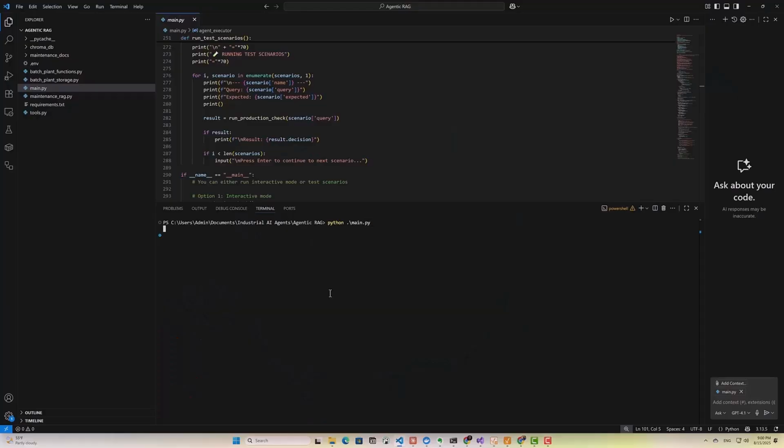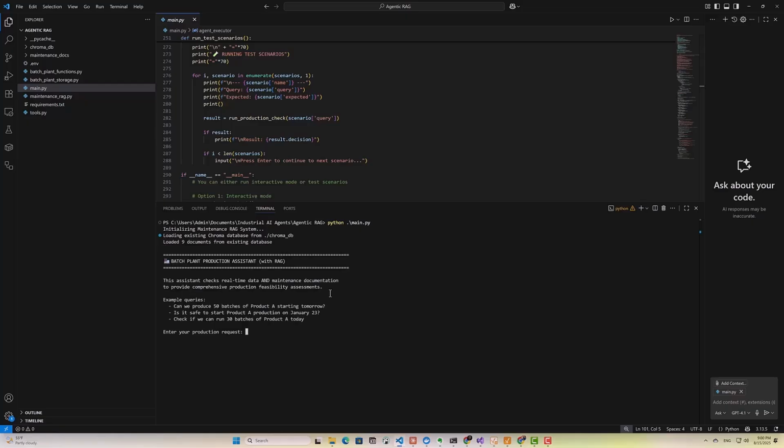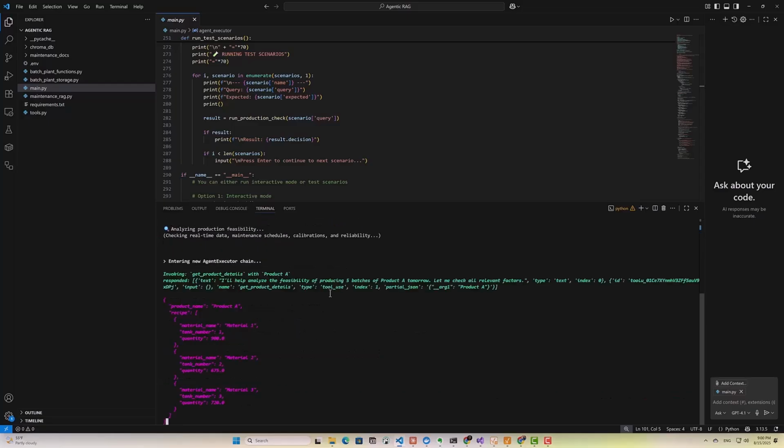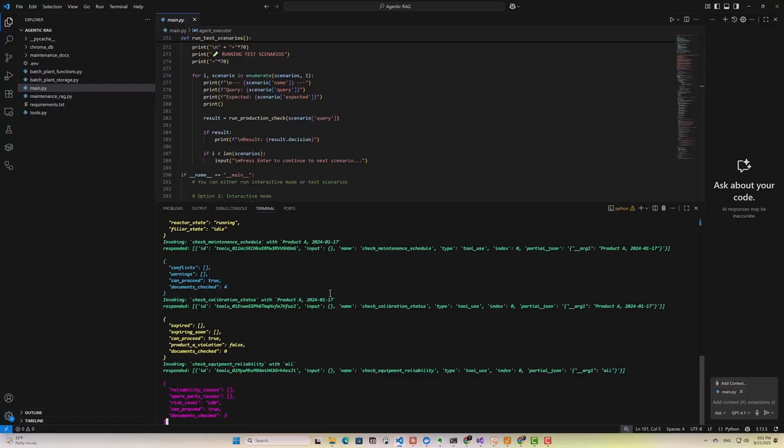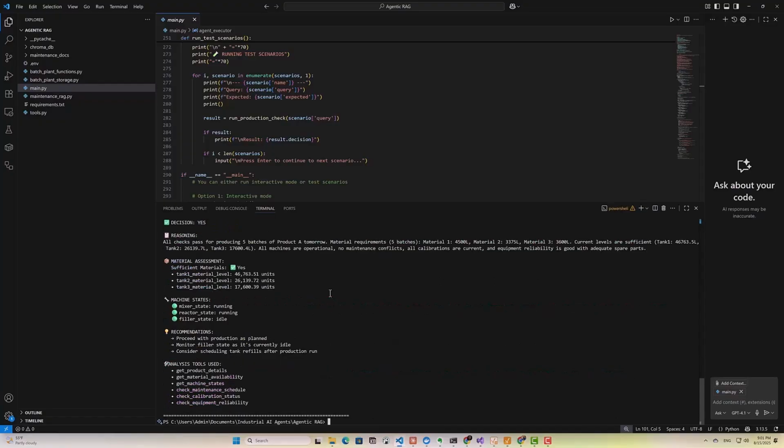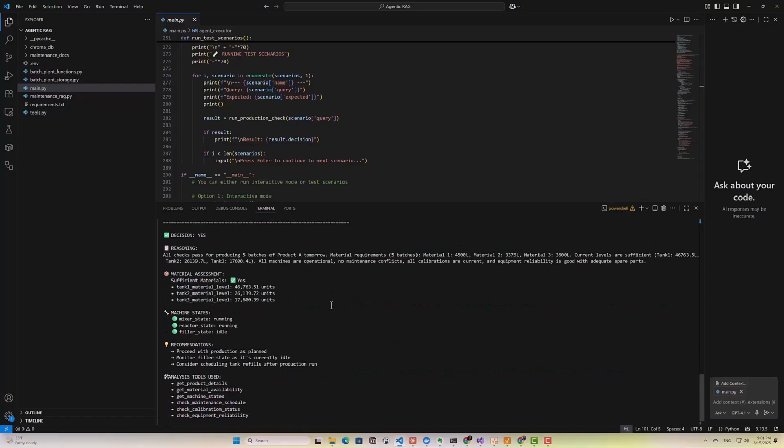I've built a batch plant production assistant that can decide whether to proceed with production based on raw material availability, machine availability, product recipes, and maintenance schedules and potential breakdowns. For example, if I ask, I would like to produce 5 batches of product A tomorrow. Is it possible? The agent will reason through all its available tools, checking inventory, equipment status, recipes, and maintenance documents, and return a clear go or no-go decision with an explanation.